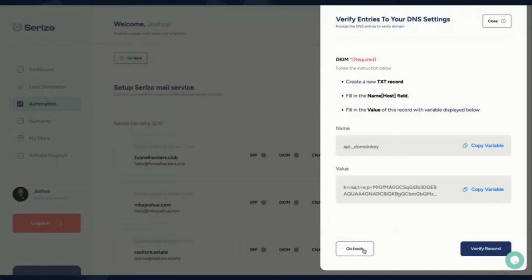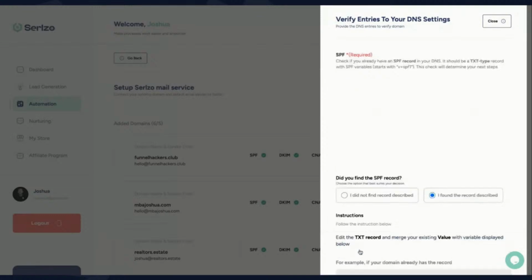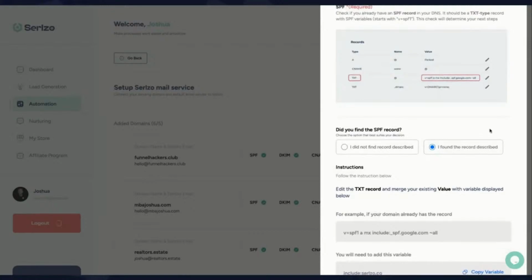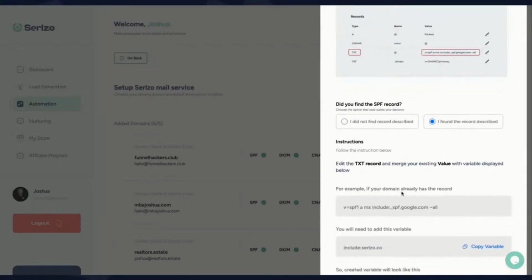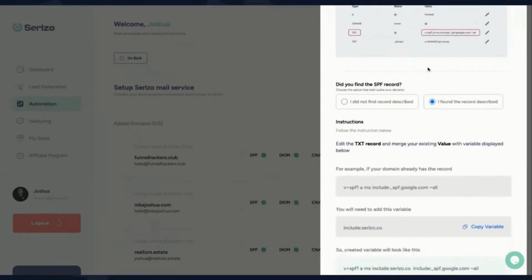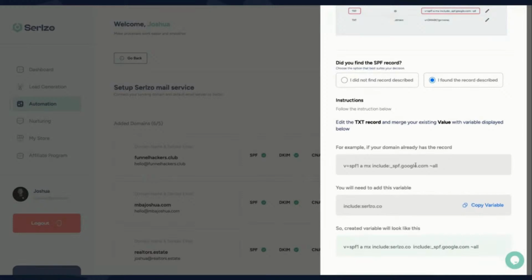Now let's go back to it again. I'm just going to click on back, and then it brings me back here. Now watch this. I found the record. Let's assume you already have the record on your hosting. Maybe you have tried to connect with other services before now. It says edit the TXT record and merge your existing value. So this is probably what you should be seeing, or something like this. You always see the v=spf1, and then you see other information.